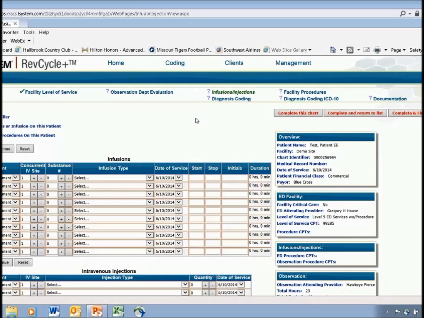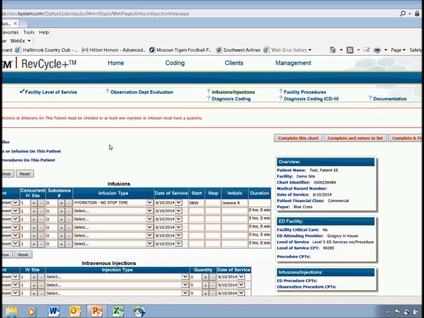Okay, so on the injection and infusion tab, they can select the department. So we have emergency department in 3 West. So if I started in the emergency department and I had a hydration without a stop time, I'm going to select that. I'm going to put in the start time of 8 o'clock, and then I'm going to put my name in here. And what this will do when I click submit is no charge will actually be generated because I don't have one, and that's why it's telling me you don't have any injections or infusions on this, so you need to tell us that.